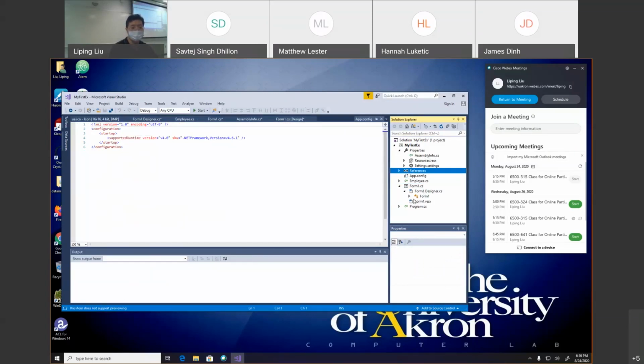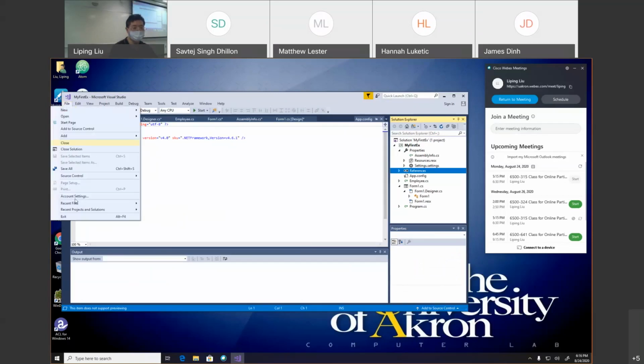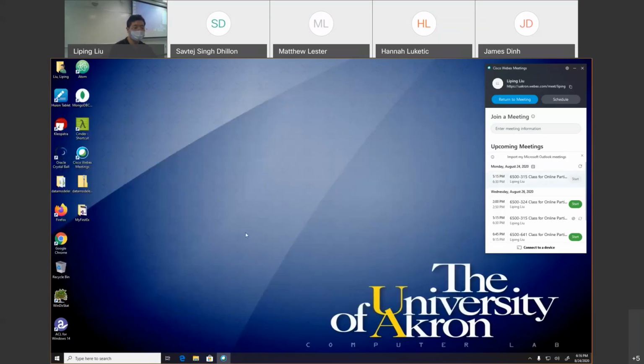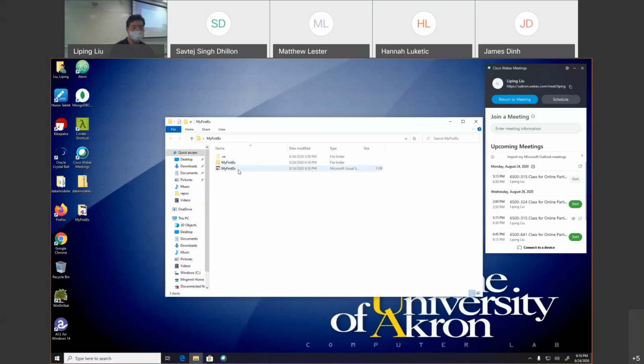Now let's say after a project is finished, I will close it, go to Exit, and when it asks whether to save everything, say yes, save. After you finish, you should see a project folder on your desktop, right here: my first example. If you click on that, there are a lot of files inside. The files we just created will all be inside here.